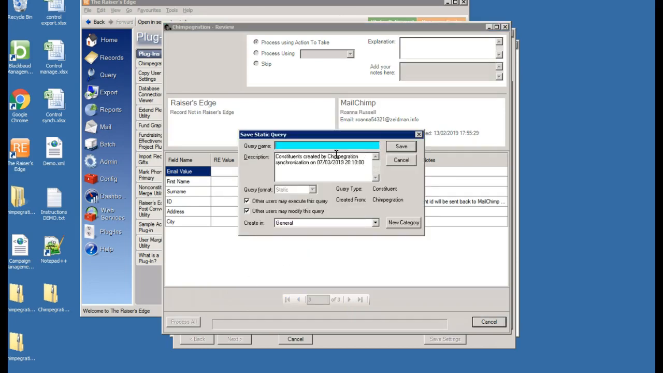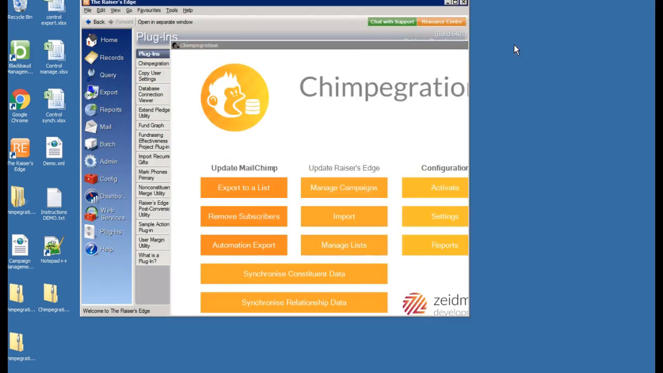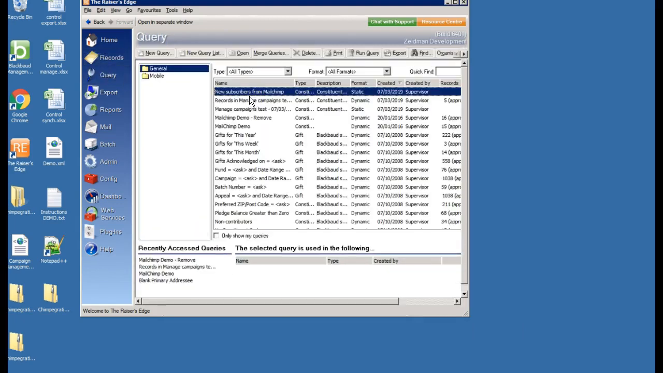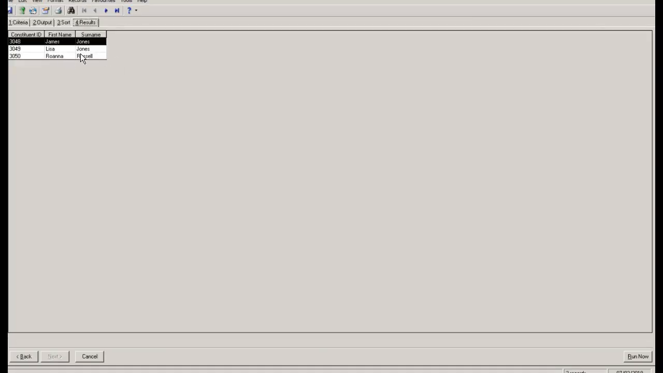Let's save a query with them in. And we'll get a summary screen showing us what's happened. So we've got three new records and nothing else in this occasion. So let's go and take a look at those. So let's open up that query. And we can see we've got our three new records that have been imported.